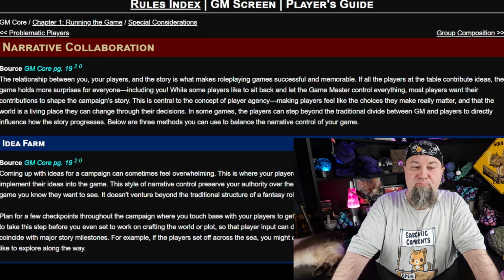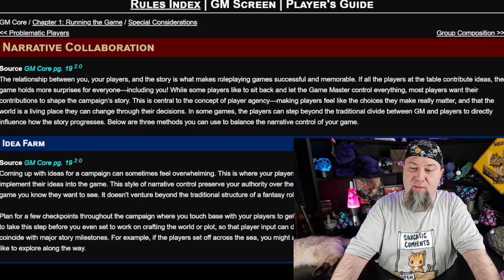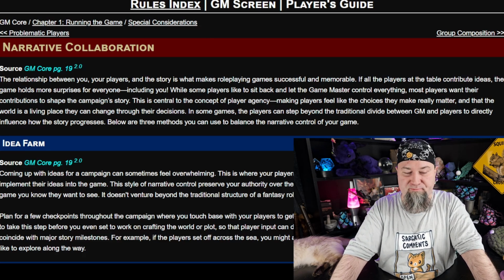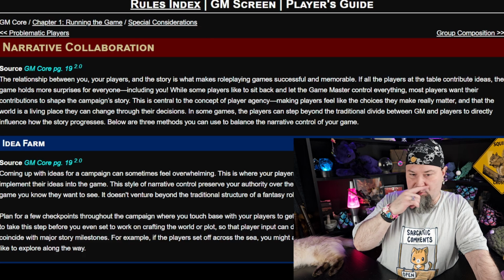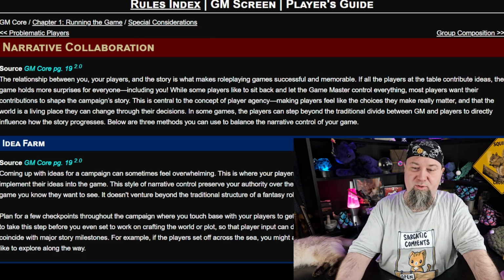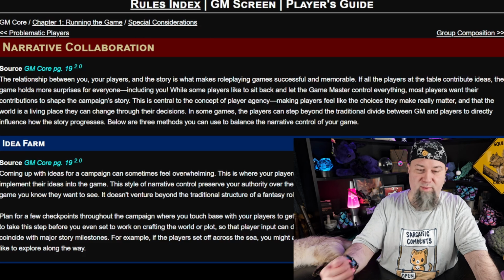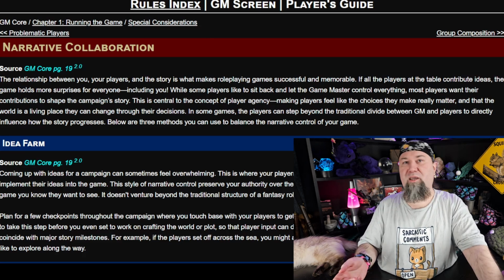I'm going to repeat that. This is central to the concept of player agency, making players feel like the choices they make really matter, and that the world is a living place they can change through their decisions. In some games, the players can step beyond the traditional divide between GM and players to directly influence how the story progresses. Below are 3 methods you can use to balance the narrative control of your game.